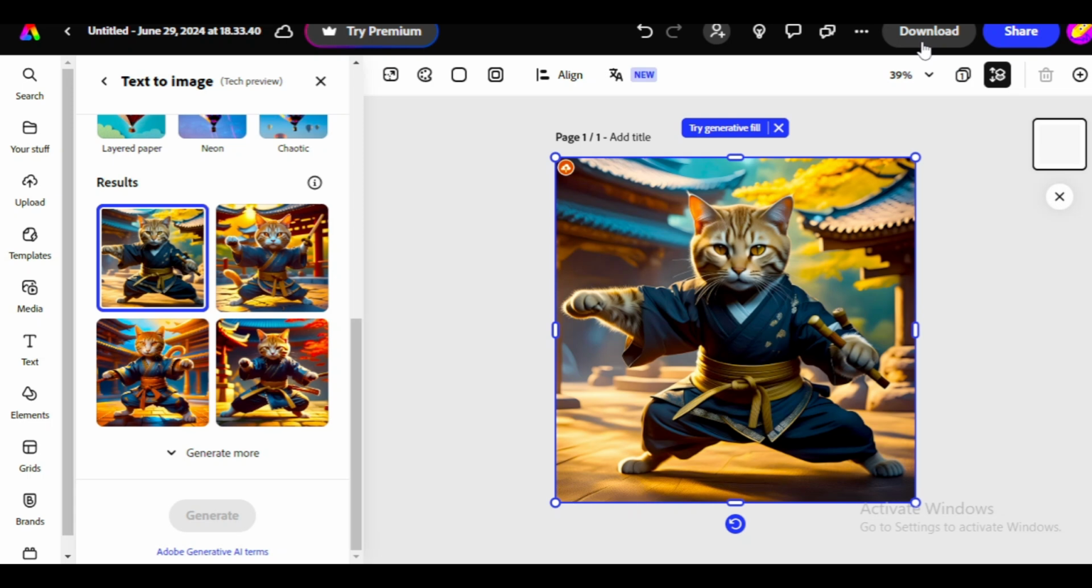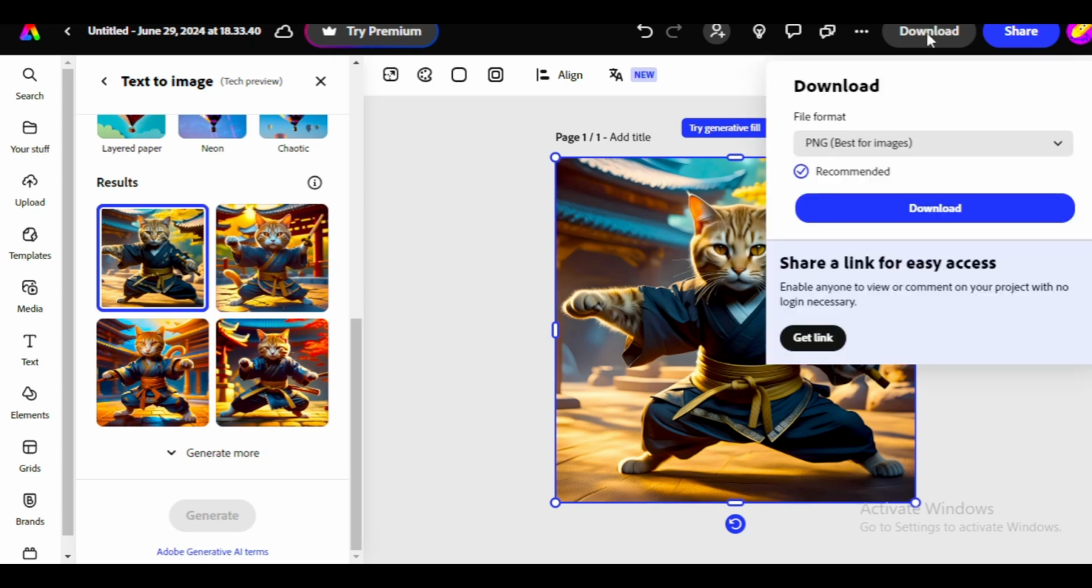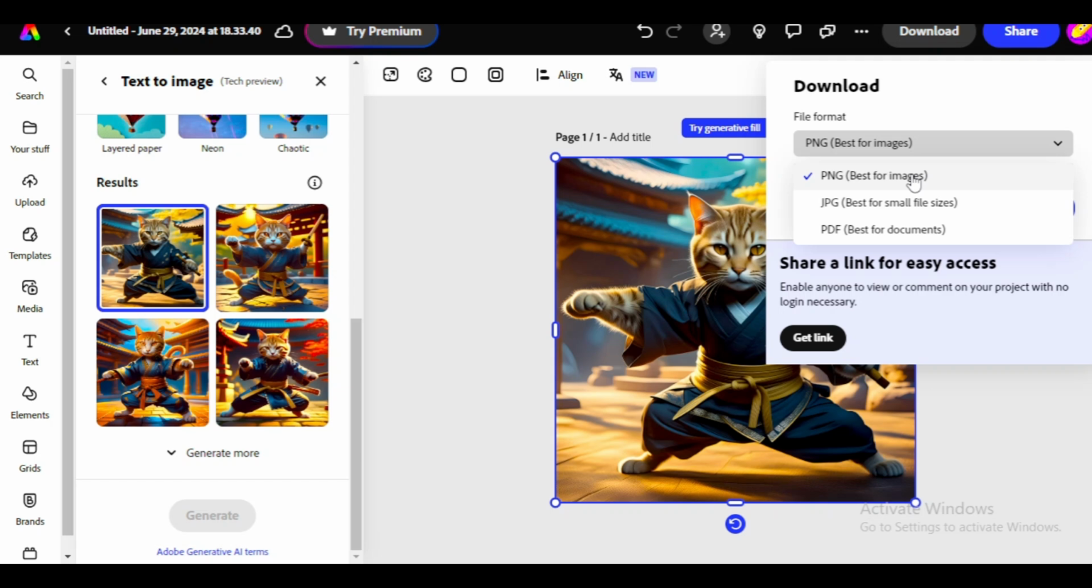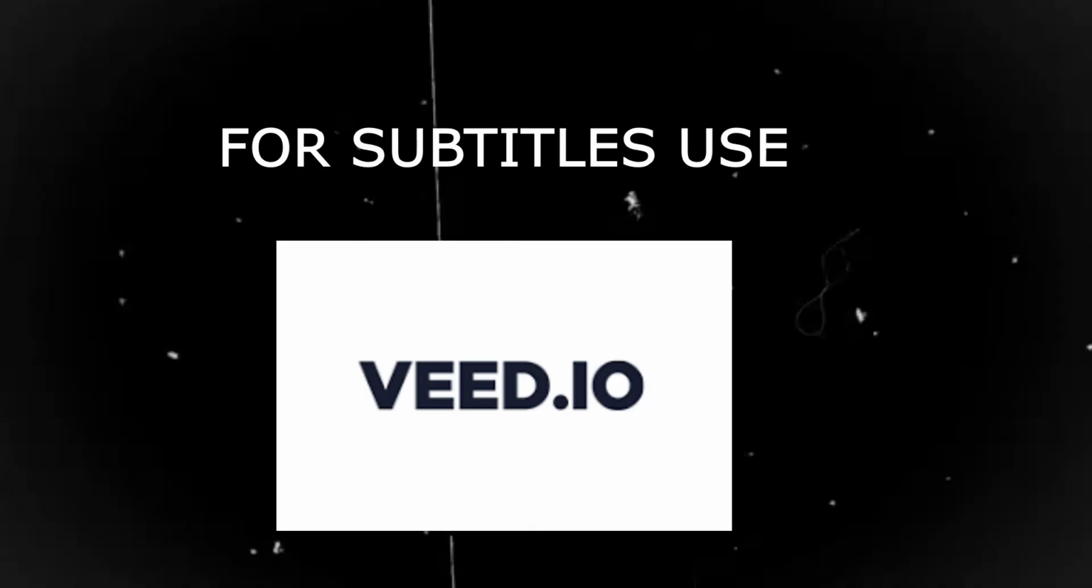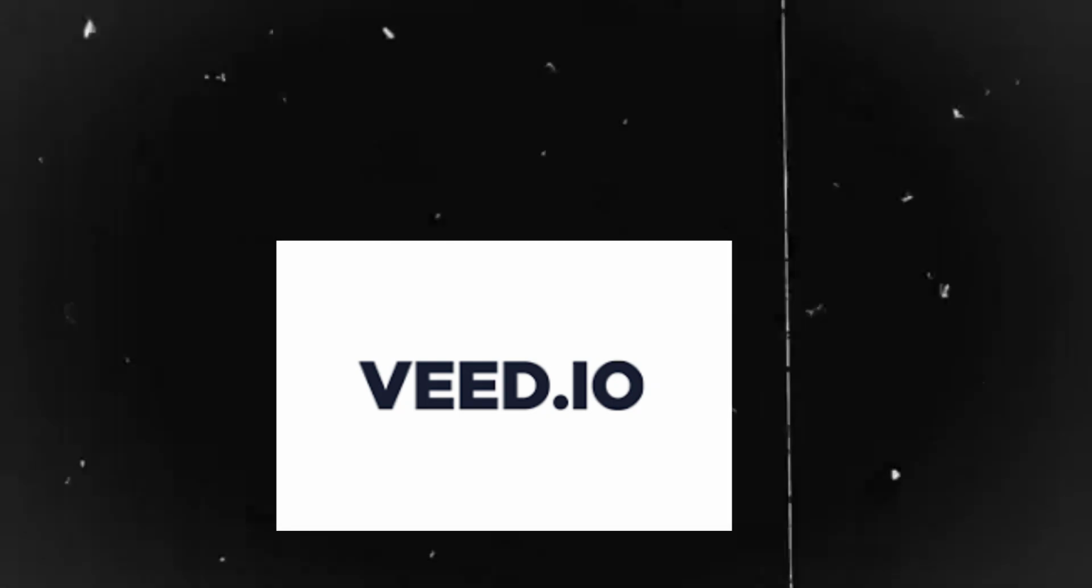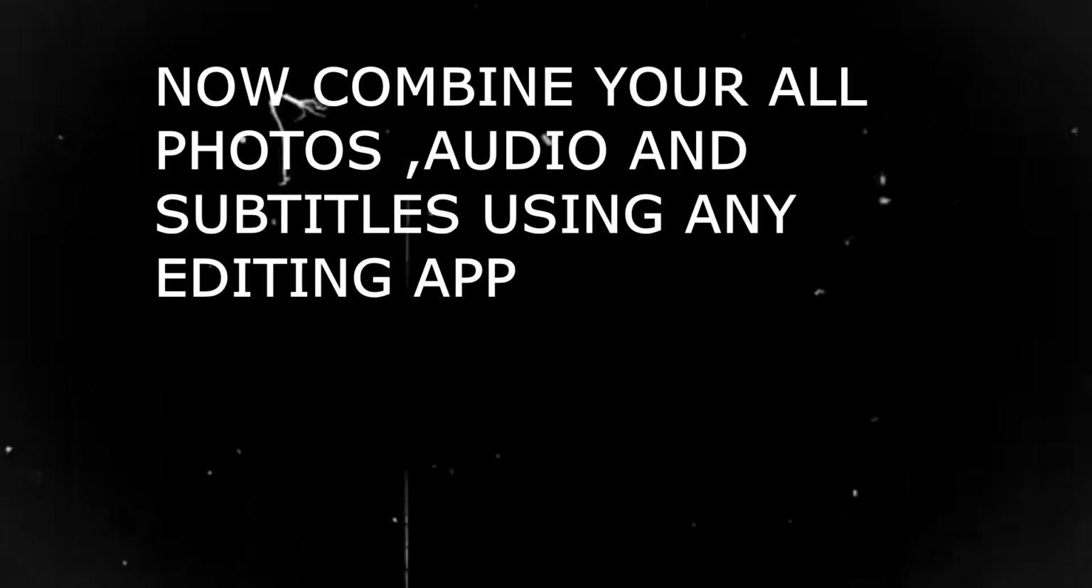Select an image from these 4 images and click on the Download button. Now download the image in PNG format. It is best for images. For subtitles, use v.io. Now combine all of your photos, audio and subtitles using any editing app.